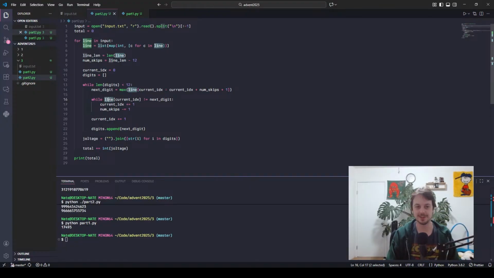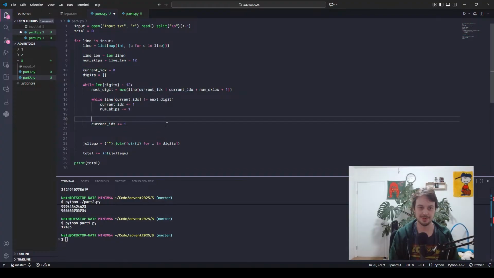So what I did in the moment was I advanced my index 1 at a time, using up my skips until I reached what I knew was going to be the optimal next digit. Once I found that next digit, I advanced the index 1 more time, because I've just used that digit, and I append that digit to my eventual output number.